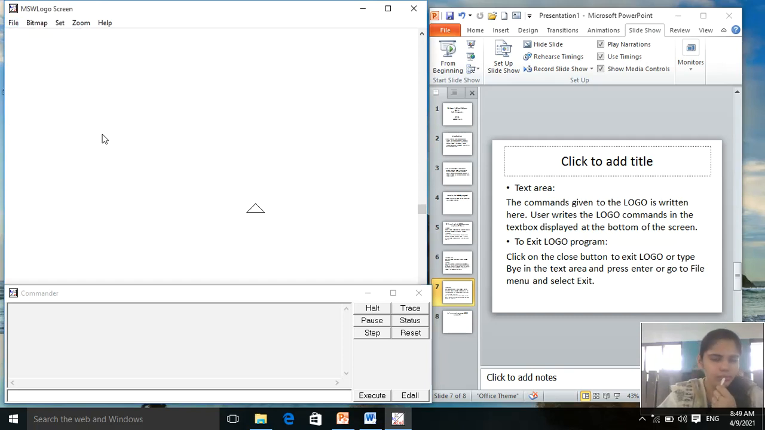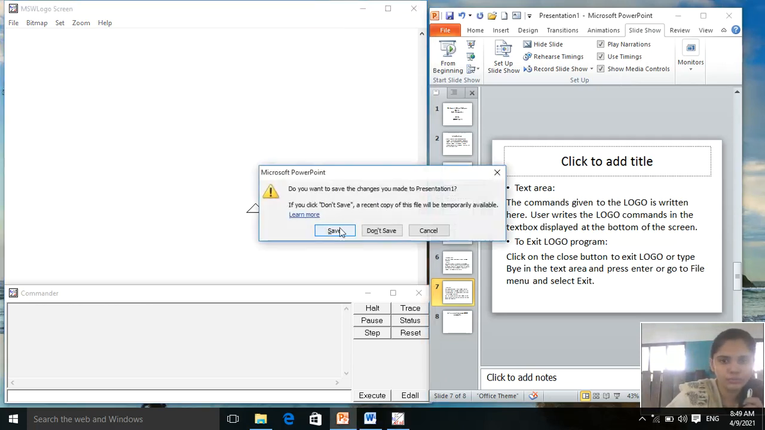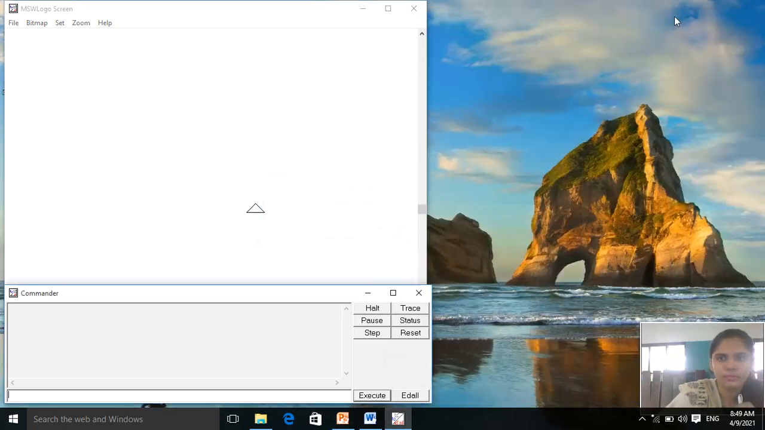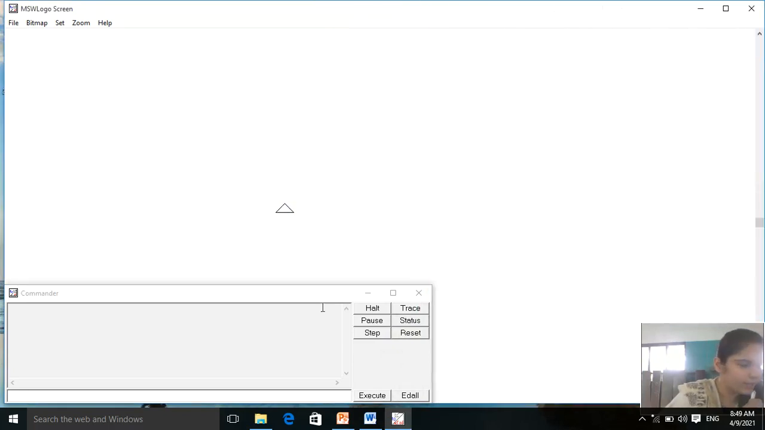Now students, open your textbooks. Open your textbooks, that is your page number 46. There you can see it's written, to make drawings in Logo, let me just do it. You can draw different shapes by moving the turtle on the screen in different directions.